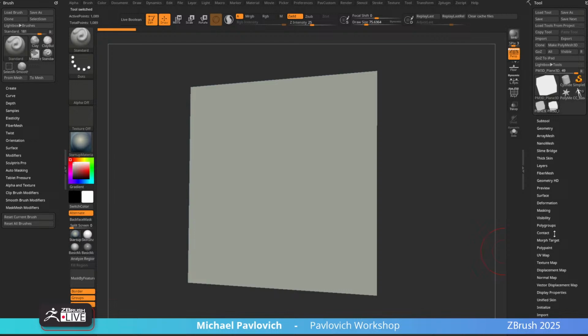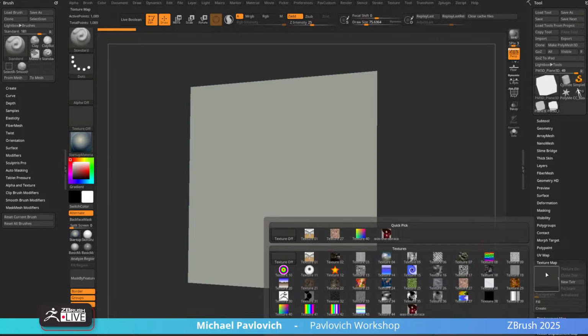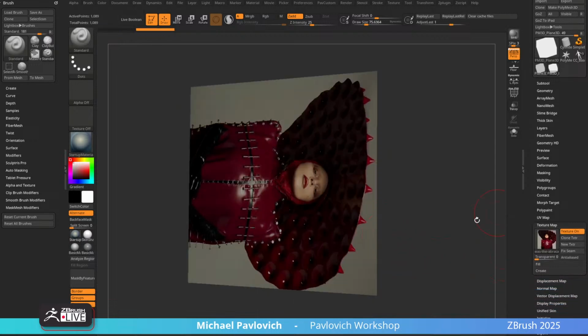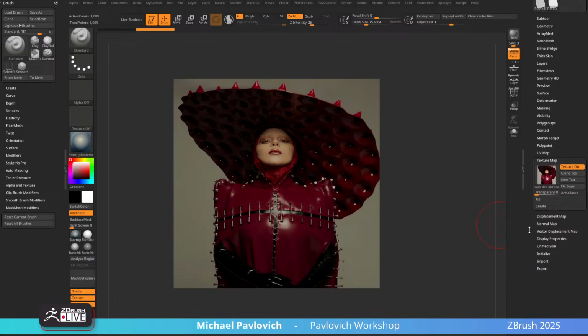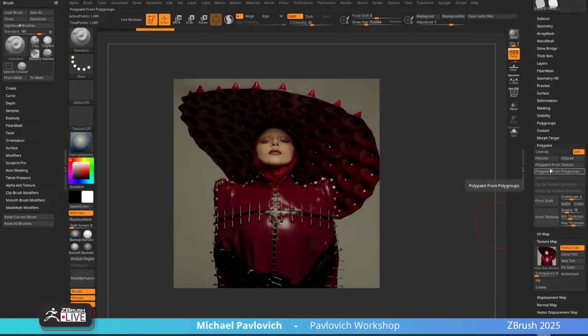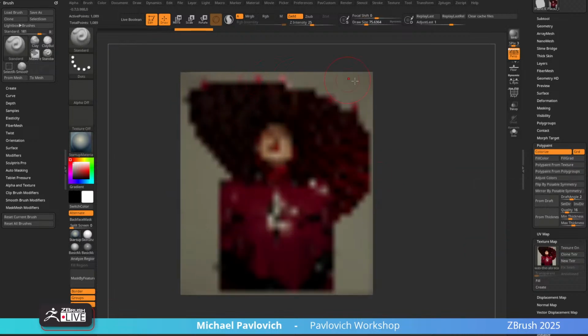So we're going to go down here with this loaded underneath the tool menu. We're going to go to texture map and grab that texture here. And you're going to see she looks a little squashed. So we're going to go in here to, where is that? It's been a while since I've done some ZBrush stuff. That is a poly paint thing. There it is. Hold down shift, poly paint from texture. That'll change the aspect ratio.